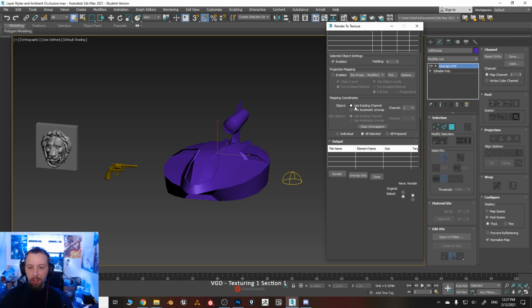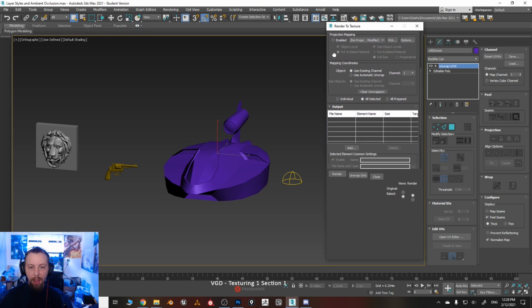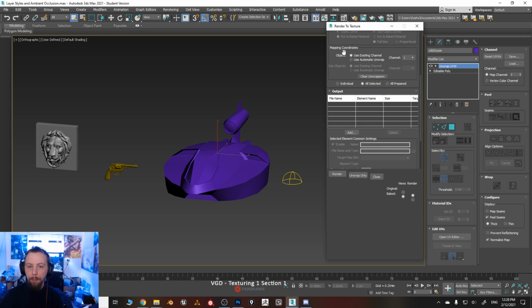So mapping coordinates, use existing channel, and it should default to channel 1 because we will only be doing single channel bakes all the way up until the end of 2nd year. So I'll just quickly go through the settings again. Object settings enabled, padding of 6, projection mapping is off since we don't have a high poly to be working from. Mapping coordinates is to use the existing channel or the existing unwrap, which should default to channel 1.